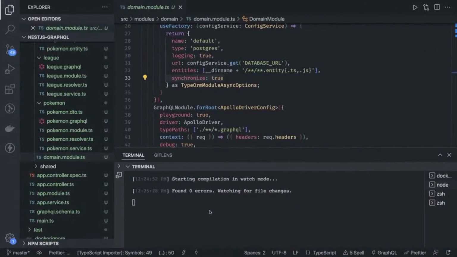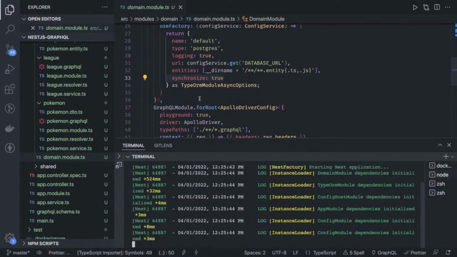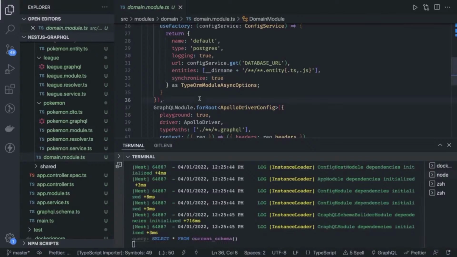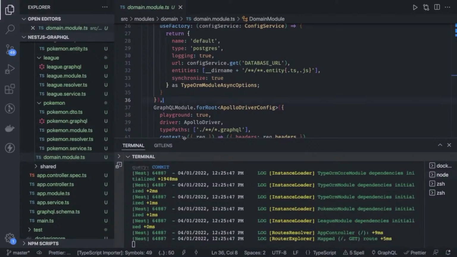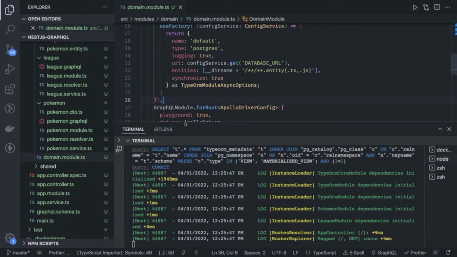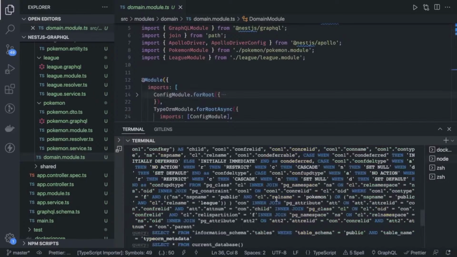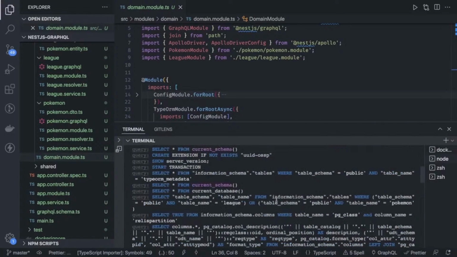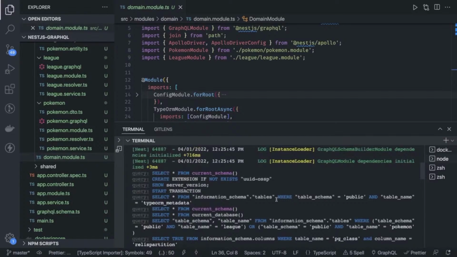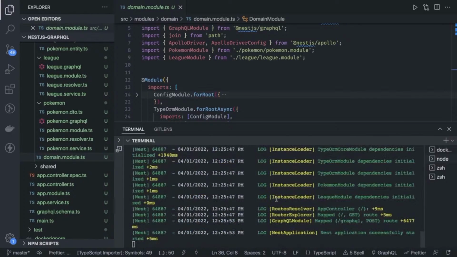Now we can start this. Let's see how it goes. If your type definitions are correct, then you should be able to start it in one go. Otherwise, let's say you made some typo, then you have to resolve them. And here you can see it keeps synchronizing. If you change anything in the entities, this is the TypeORM sync, it automatically synchronizes. So our tables are ready.